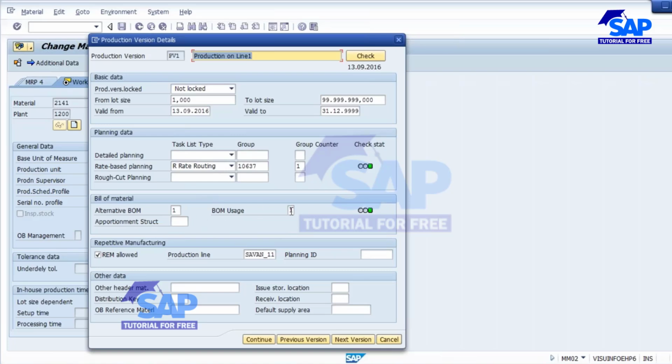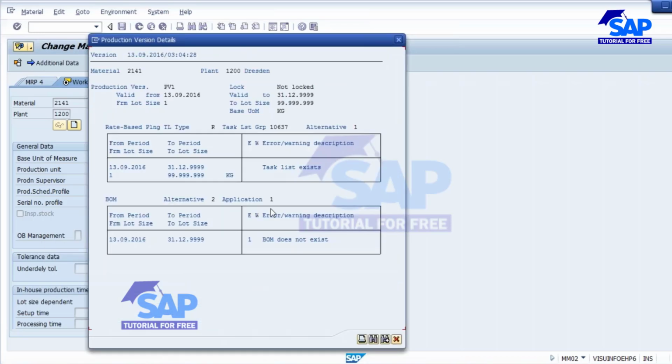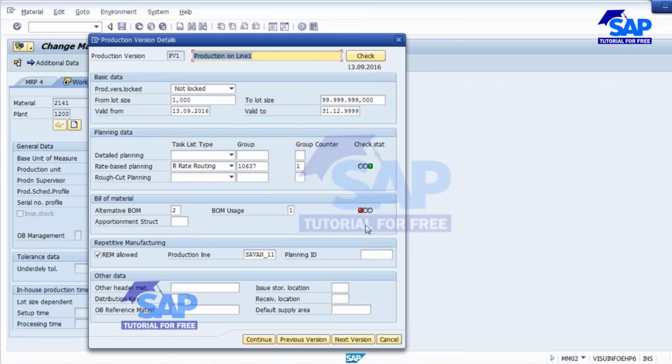Suppose I enter alternate BOM as 2 and do the consistency check again. See, the system will throw the error that no matching alternate BOM exists. Continue. It will show you the BOM does not exist. If you close, see, there is an error, there is a red symbol. That means this BOM does not exist. So the system will check whether the data you entered already exists in the system and is valid, and accordingly it will give you the information. Accordingly you will correct the errors.